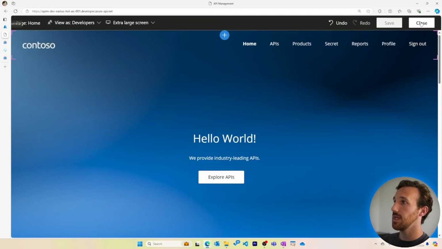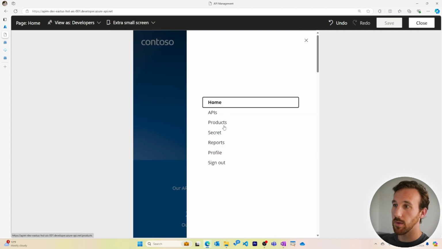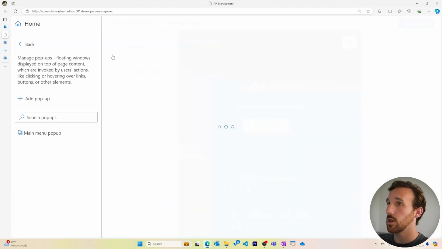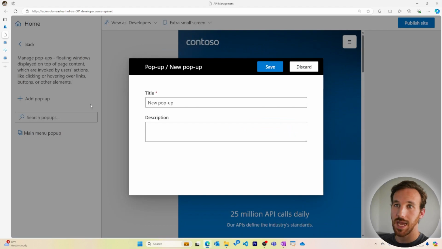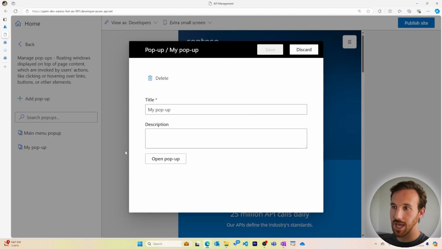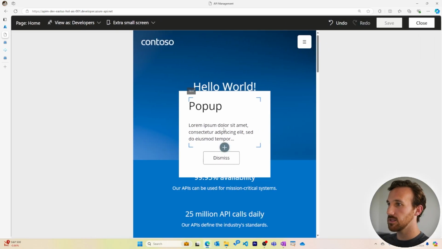If I want to see this in action, I can view the development portal at a smaller size, see the hamburger icon, hover above it with the control key, click it, and see this pop-up appear. Now let's create our own pop-up. I'll close this, I'll add a new pop-up, and I'll call it My Pop-Up. I want to make a change to my pop-up, so I'll edit it by opening it up here. I'll hover above this.